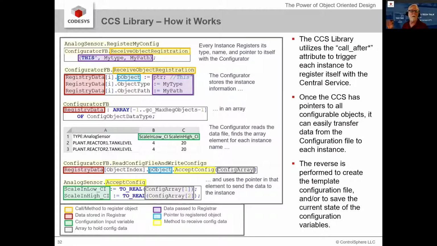So just real quickly, the way this works, any object that implements that interface we talked about earlier has a method that automatically runs on startup. It basically phones home. It calls the central service and says, hey, I'm here. I'm a configurable object. Here's my name and my path and a pointer to myself. And then the configurator stores all that information in an array. So now the configurator has this array of every object that needs to be configured.